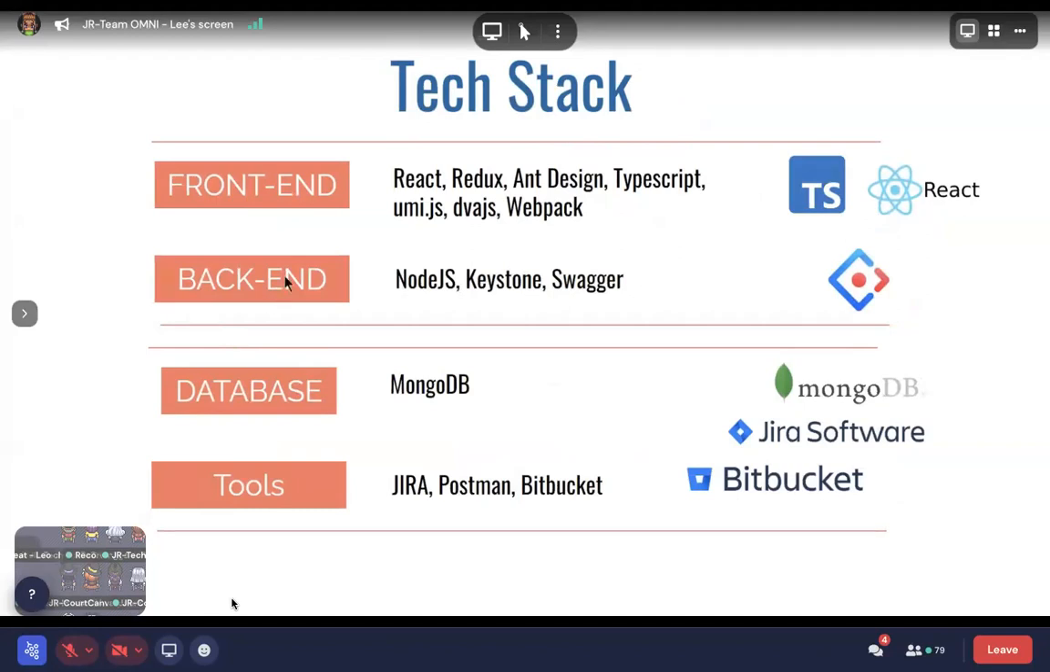So for front end, we are using some of the most popular tools in the market so far, such as React, React.js, Redux Saga, and Ant Design TypeScript. We use Keystone as our backend framework based on Node.js, Mongo database as data storage, and Bitbucket for the version control.